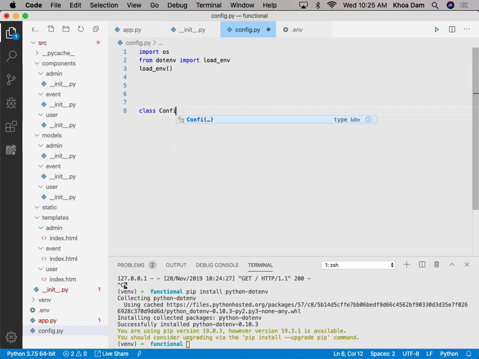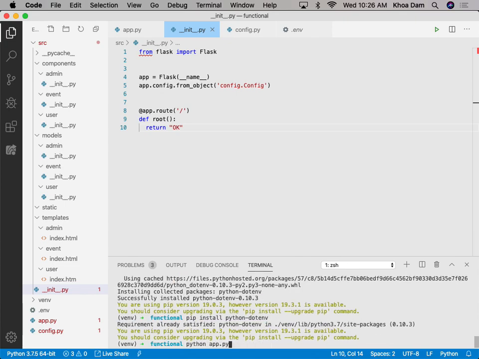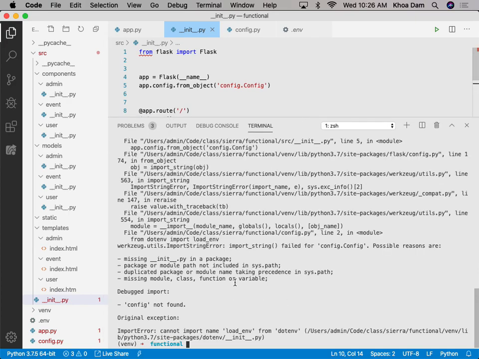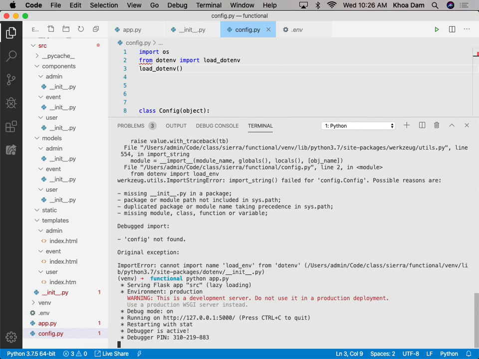Now we define a class called Config. And here we have some keys, for example DEBUG equals True. I want to run my app in debug mode, for example. From object config, config is the name of the file, and then a dot, the class name Config. Run again. Oops, config not found, missing class. Cannot import name from dotenv. Again. Okay, debug mode on.